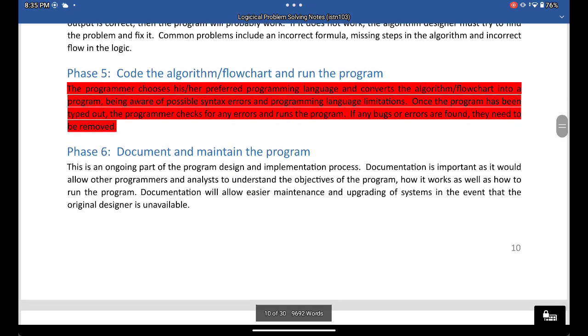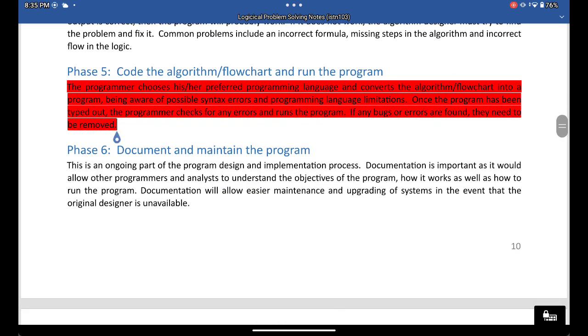Now phase 5, code the algorithm, is the most important. You need to code, literally code. Basically this algorithm you created is like a mind map, so you use it now to code in the system.